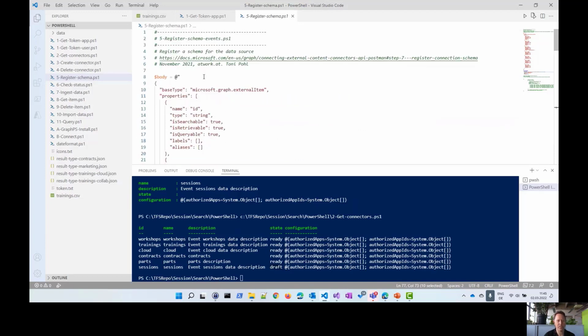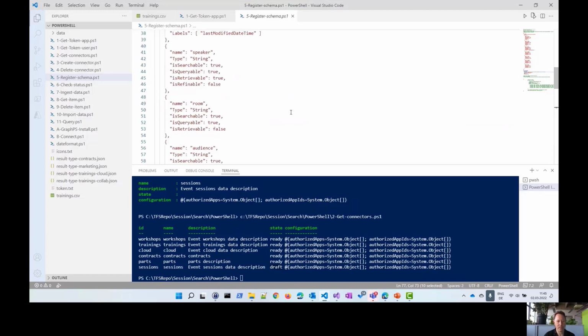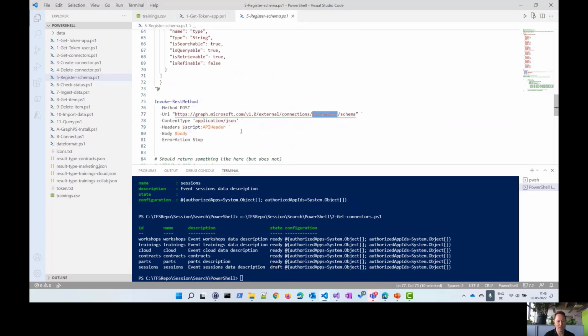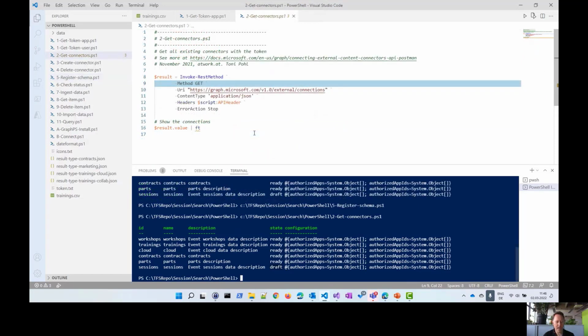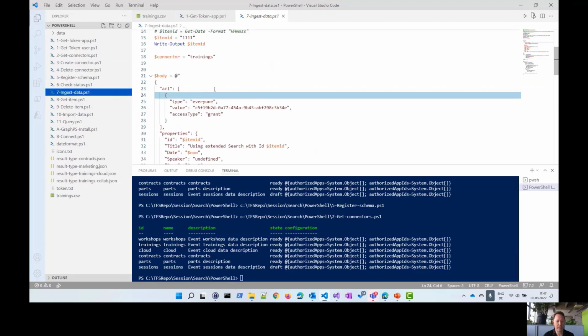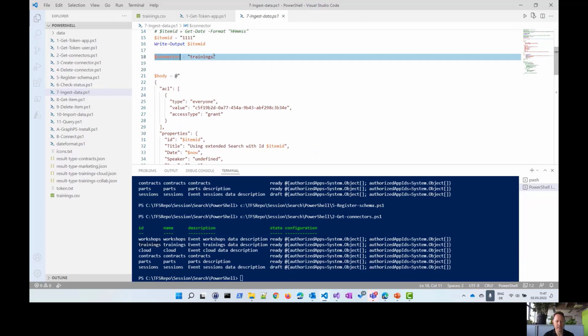So I haven't changed the variable here. So I could simply run this application here, this small script here. So let's try it out. In my case, I have the same schema for trainings. So let me show you how this works when you want to ingest data. So I say the connector here is not my sessions, but trainings, that's already existing and ready to use.